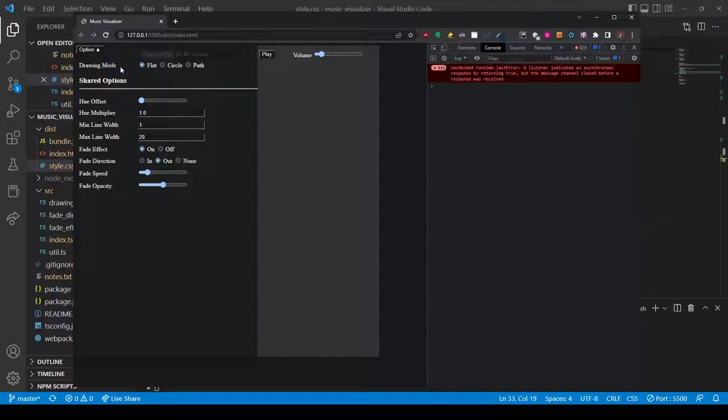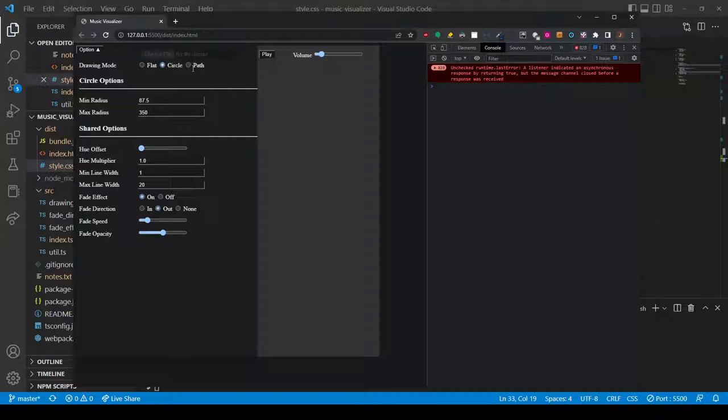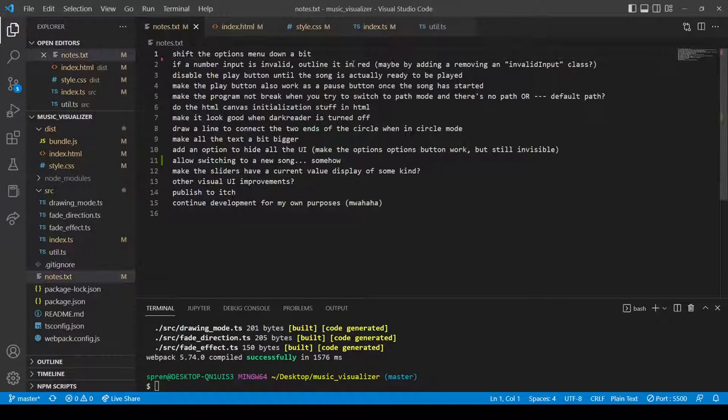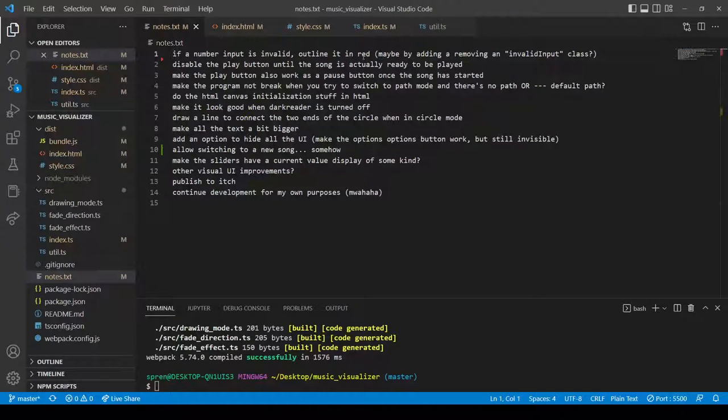Maybe I make this text a little bit bigger. That's fine. I think it's fine. If a number input is invalid, outline it in red, maybe by adding and removing an invalid input class. Okay. That could be the solution. I think that's doable.